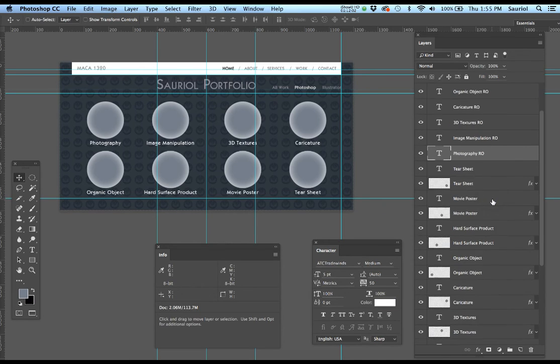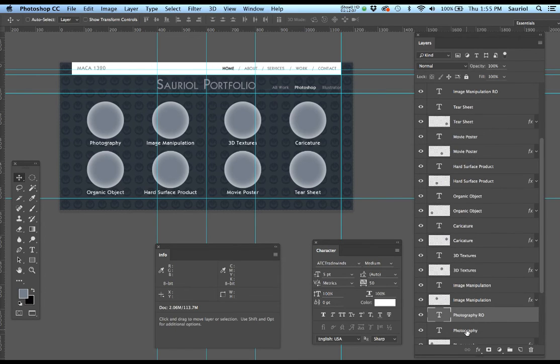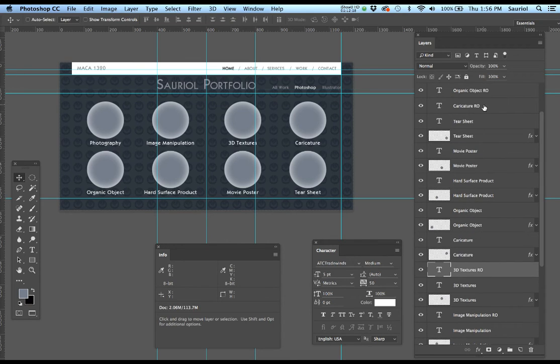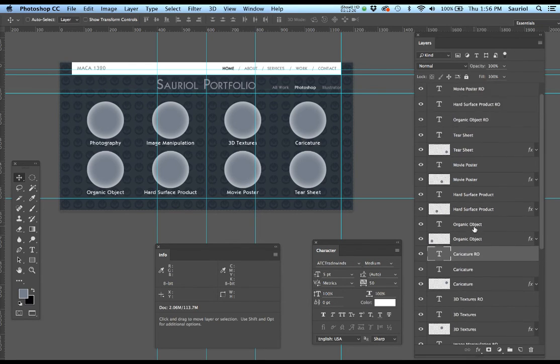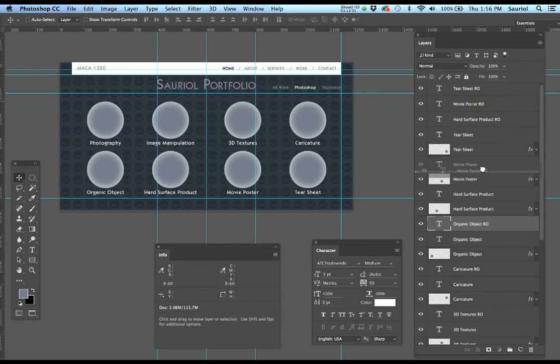So I'm going to take photography right here, scroll up on this palette, and I'm going to put photography above the photography word here. So now I take image manipulation, I put it above image manipulation, and so on. 3D textures above 3D textures, organic, I'm sorry, caricature above caricature. So it always goes normal state, rollover state. Organic object above here, movie poster above here, and hard surface product, I didn't do that one yet, above here. So now everything is in the right order.